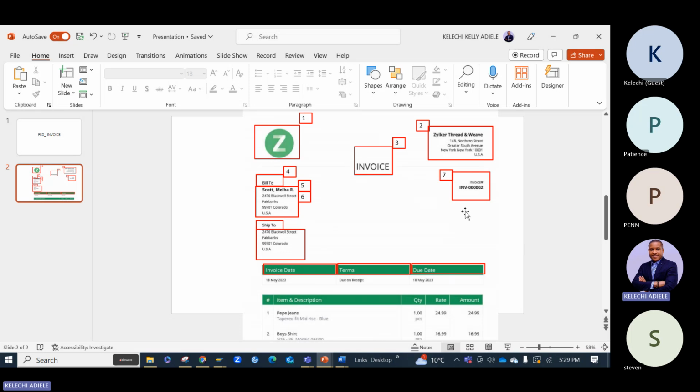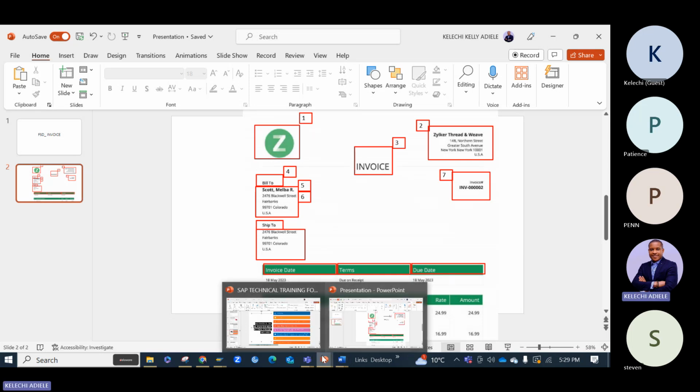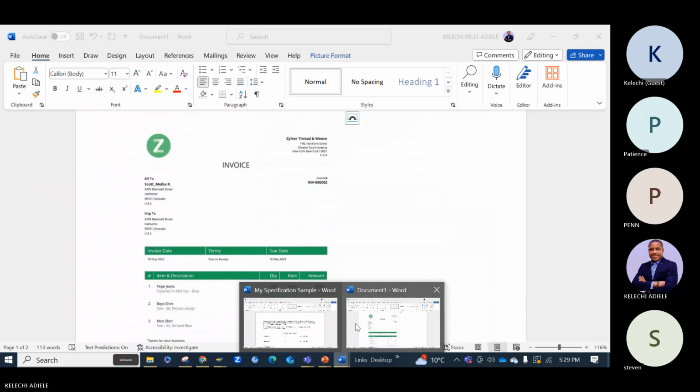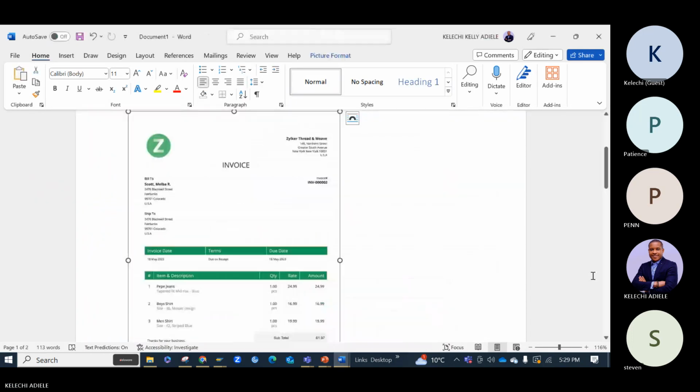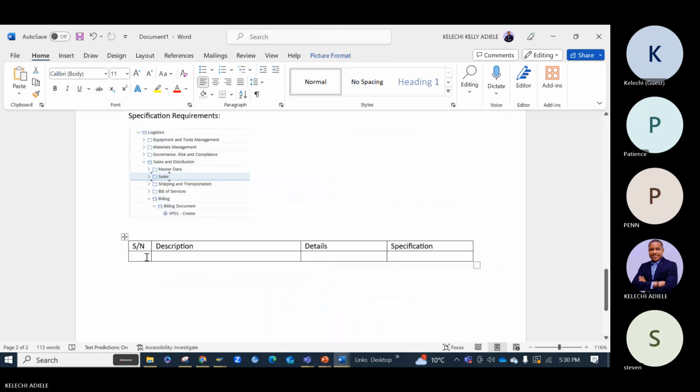So we want to start. So we'll start with the logo. You go back to your Word, go to number 1, Logo. Then you come here. Business logo. Then the specification of what you want to do.